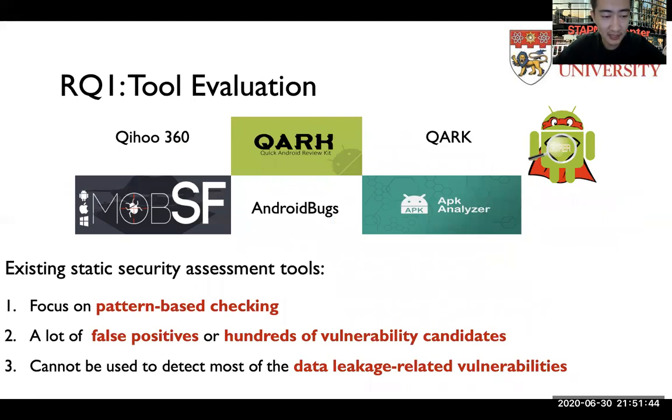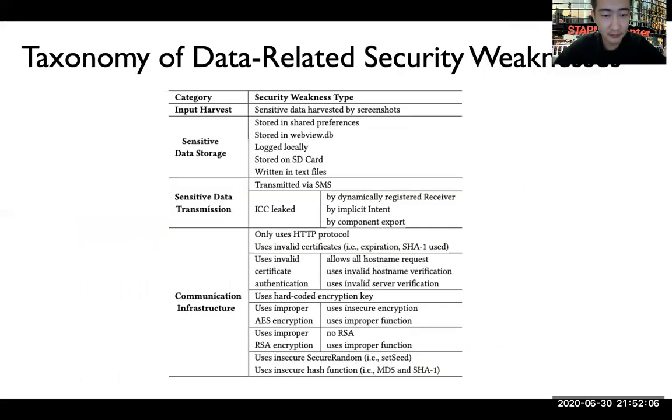After conducting an in-depth comparison study, we found that existing static assessment tools mostly focus on pattern-based checking and output a lot of false positives. Last but not least, they cannot be used to detect most of the data leakage-related vulnerabilities. So we need to develop our own tool.